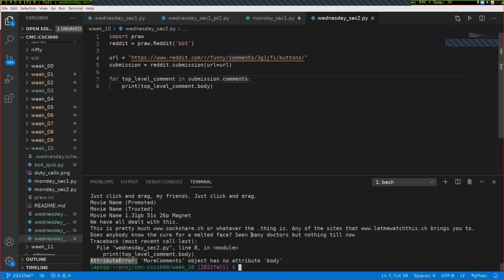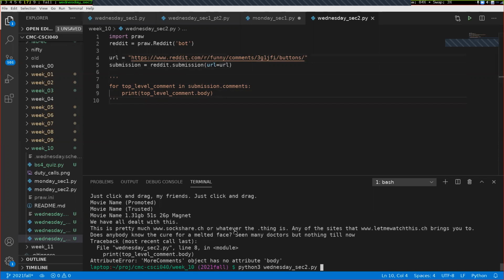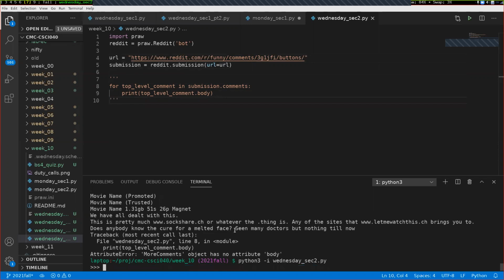So what I'm going to do, I'm going to comment out these lines right here and open up our code in interactive Python. So python3 -i wednesday_section2.py. And I'm going into interactive Python so we can play around with things a little bit more and get faster feedback on things.